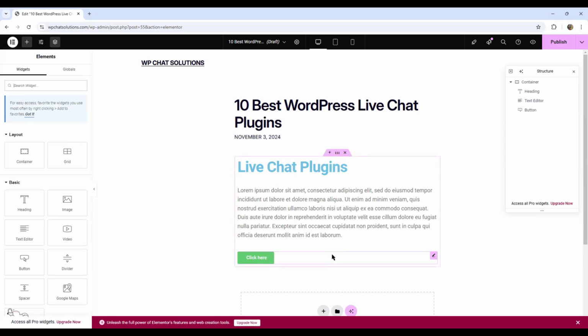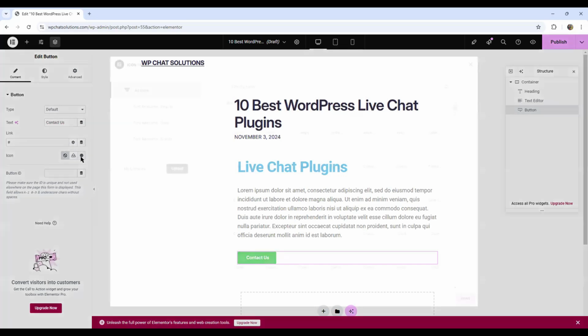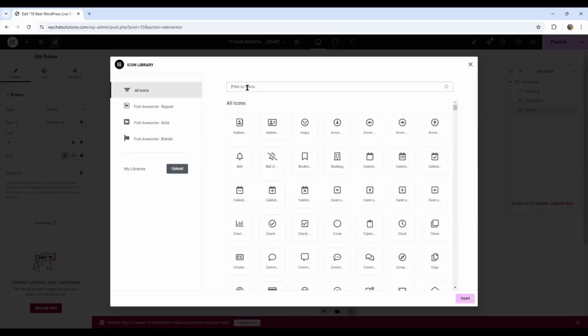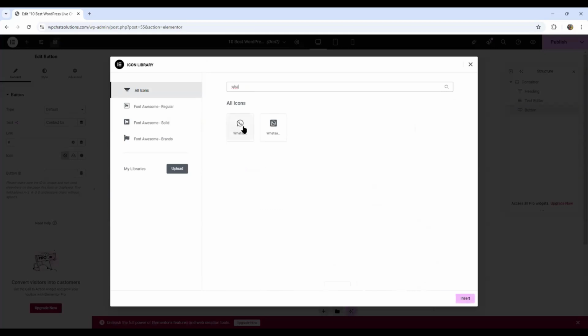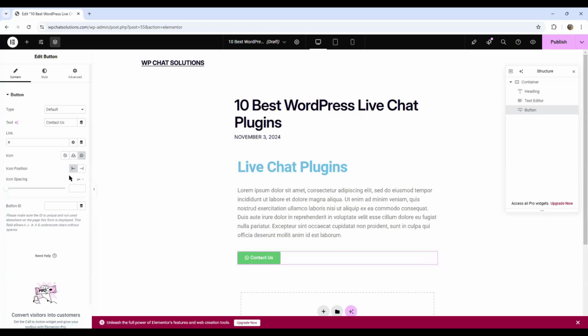So to keep it simple, I'm just going to touch this button here, and instead of click here, I'm just going to change that to contact us. Let me just put us with a capital letter. I'm just going to add an icon here, so I'm just going to use this icon library, and I'm going to look for WhatsApp. So here's a WhatsApp icon. Insert. I'm just going to leave the button that color, and actually icon position, let me just put it on the right side, or on the end.